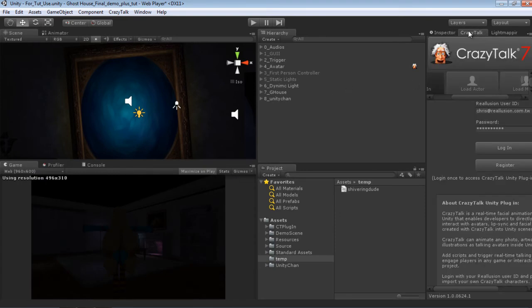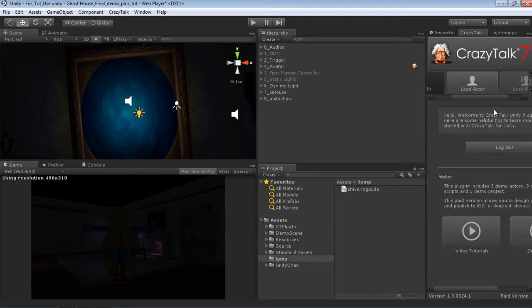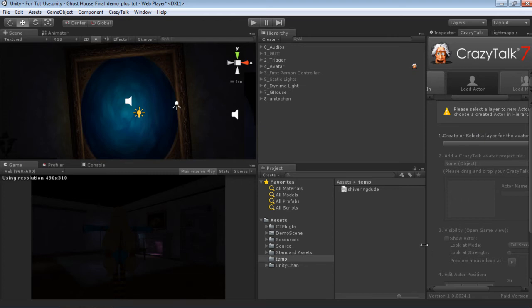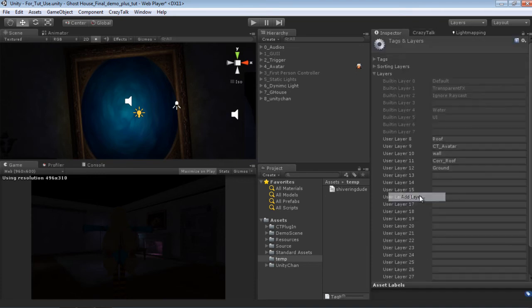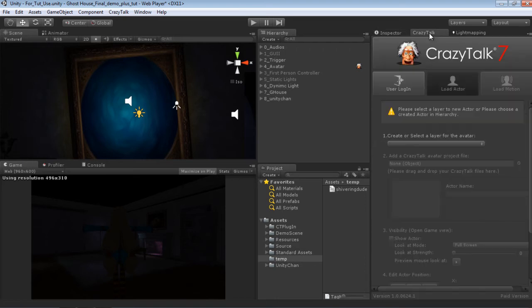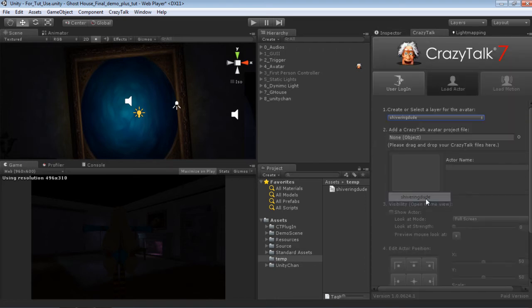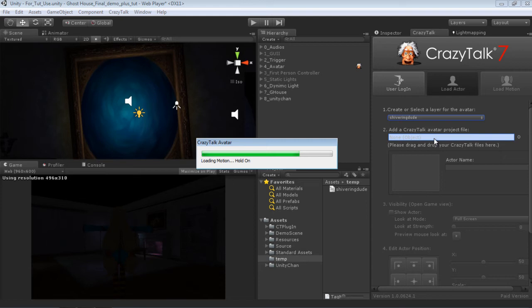Now, of course, we want to go to the CrazyTalk plugin over here and log in. And once we're done connecting, let's go to Load Actor. Let's maybe make this a little bit larger so we can see more of it. And we just select a layer. So let's add our own layer, and let's call this layer Shivering Dude, just to keep the naming consistent. Then back to CrazyTalk. Select our layer Shivering Dude, and then we want to add our project file into here. So let's select our interactive project file, click and drag it over here.